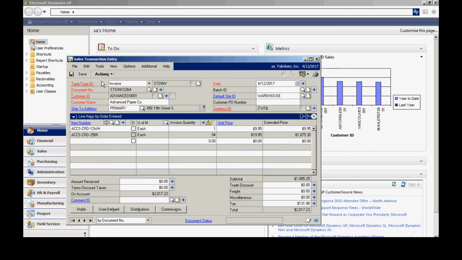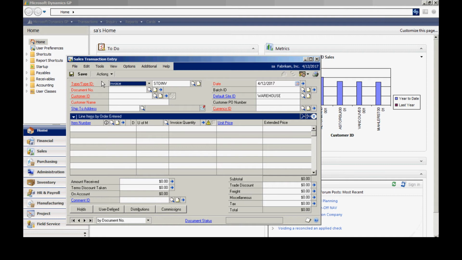When I post this invoice, the inventory is going to be relieved for these items, for those quantities, and an invoice transaction is going to be created in the receivables, and all the GL transactions behind those documents are going to be created.